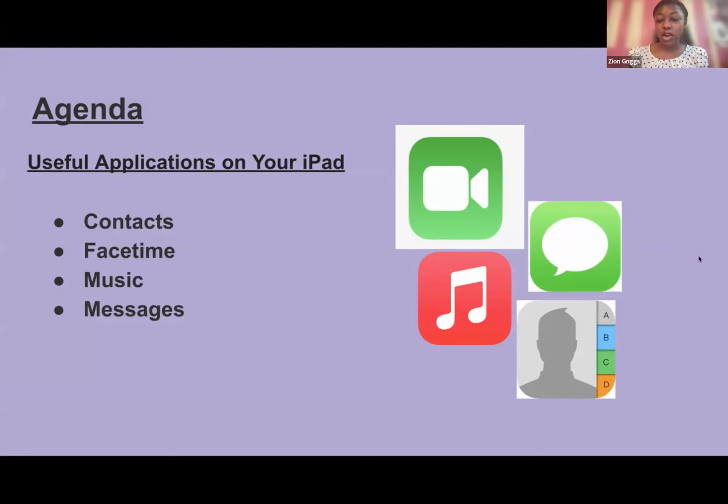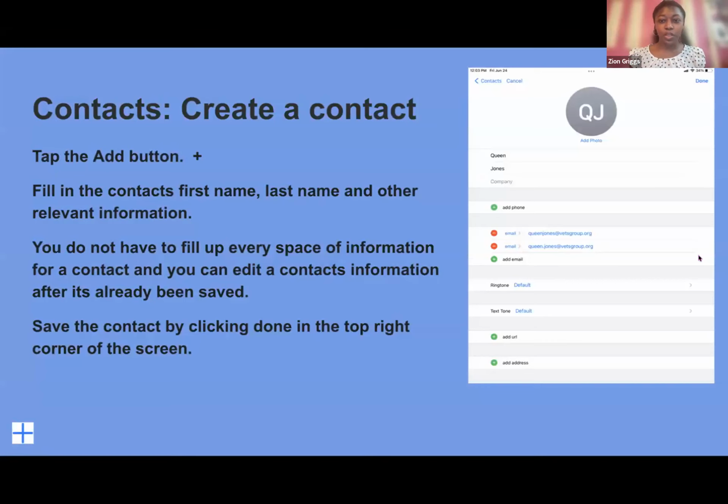So let's go ahead and start with contacts. As far as creating a contact, you would use the contact application that's on the iPad, and this is how it'll look on the iPad if you're holding it vertically. We want to make sure we stay muted unless we have our hand raised, and I can answer questions, okay?